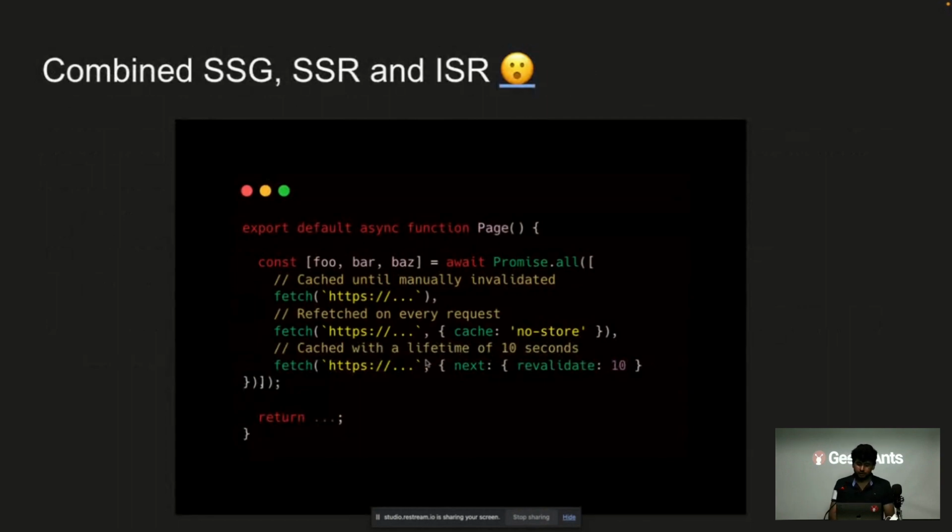If I want some pages to be async functions that are refreshed on every request, or cached with a lifetime of 10 seconds, I couldn't have that option in Next 12. Now in 13 I can have all three running at the same time. This is very cool because earlier we couldn't have this feature.